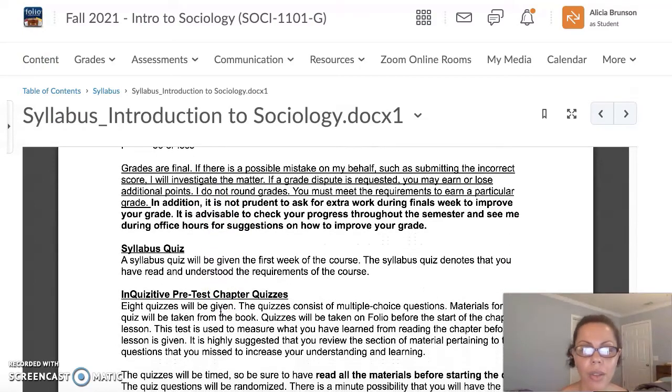And also, grades are final. If there is a possible mistake on my behalf, such as submitting the incorrect score, I will investigate the matter. If a grade dispute is requested, you may earn or lose additional points. And again, I do not round grades. You must meet the requirements to earn a particular grade.